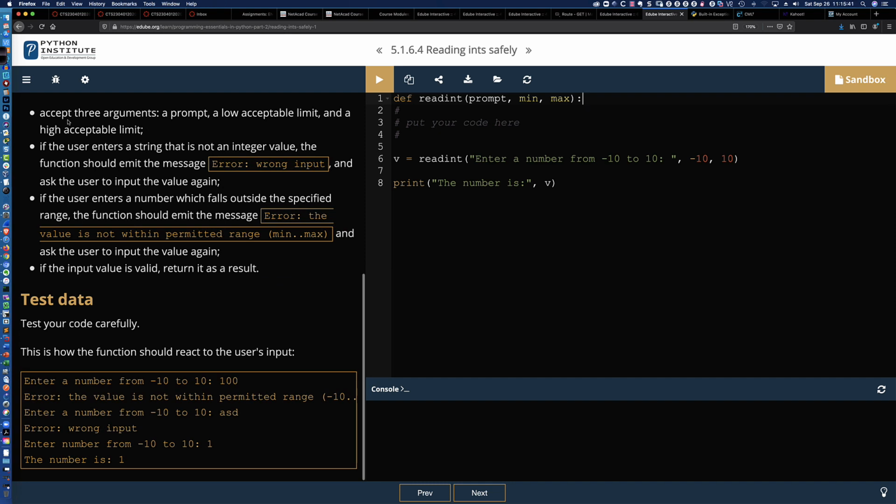We're going to accept 3 arguments, right? And you can see here that v is going to be the variable that's going to contain the value that gets returned from the function above. And you can see here, read int, that's the function. So here is the prompt that is being sent into that function.